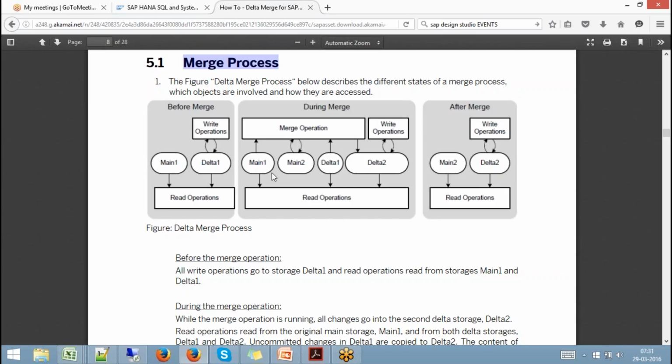Yes, main 1 and main 2 are brought in, and it moves like that because you want to reduce the downtime. You want to reduce the locking time of this table. Because when I bring in main 2 and simultaneously move data from main 1 to main 2, main 1 is still giving me the data for read operations, right? And delta 2 is automatically enabled for the new write operations. So even during the merging process, I'm still able to write and still able to read.